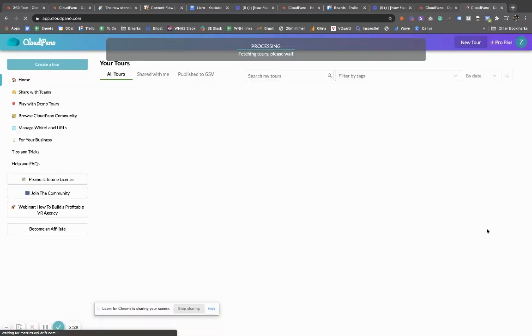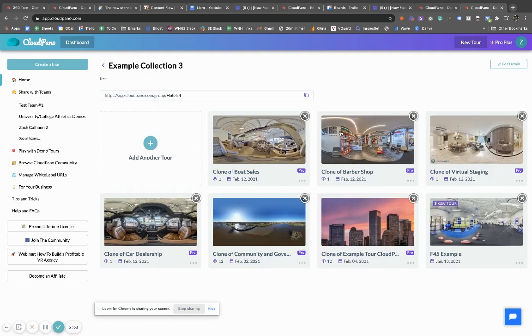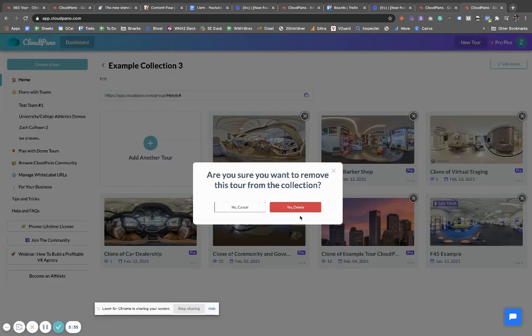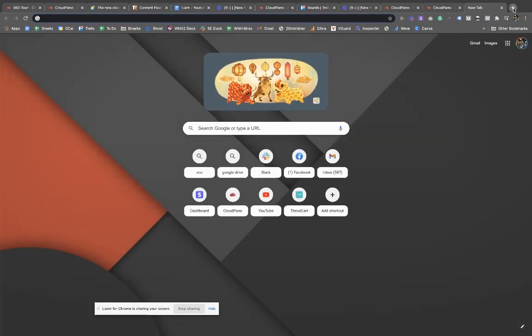Oops, I'm bouncing around a little bit too fast. I'm clicking too fast. I apologize. So I'm going to edit. I'm going to get rid of this boat tour because that one had the thumbnails hidden, if you remember. Now I have this Hotels 4 URL. I'm going to add it in a new tab.